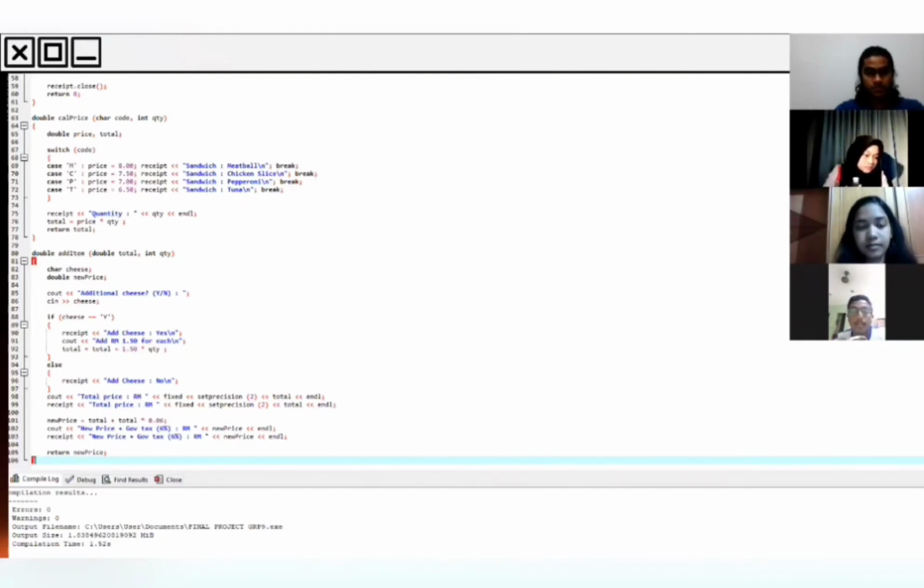Continuing to line number 101, the new price is assigned equal to total plus total times 0.06. This is for the calculation to add the 6% government tax. And next, the program will output new price plus government tax 6% equals RM, and it will display the new price. The same goes for the receipt file, it will print the new price also. And finally, this function will return the new price back to the main function.